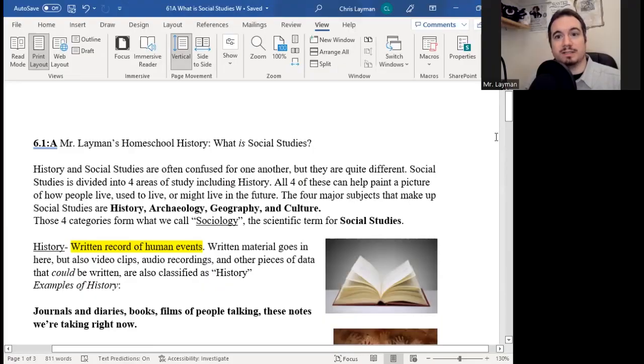All right, let's not waste any time. This is 6.1a, Mr. Layman's Homeschool History. What is social studies anyway? If you're taking this class, you're probably in some sort of history or social studies class, and you're wondering, well, what on earth is the difference between history and social studies? They're often kind of confused for one another, but they're quite different.